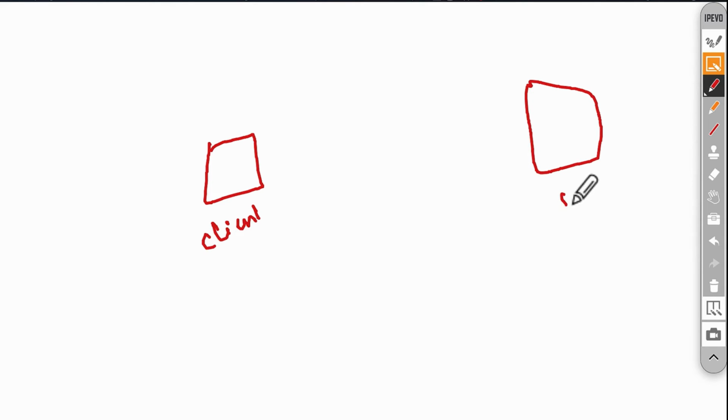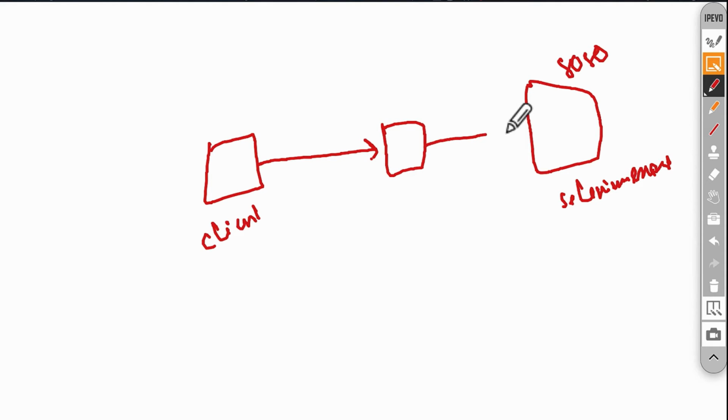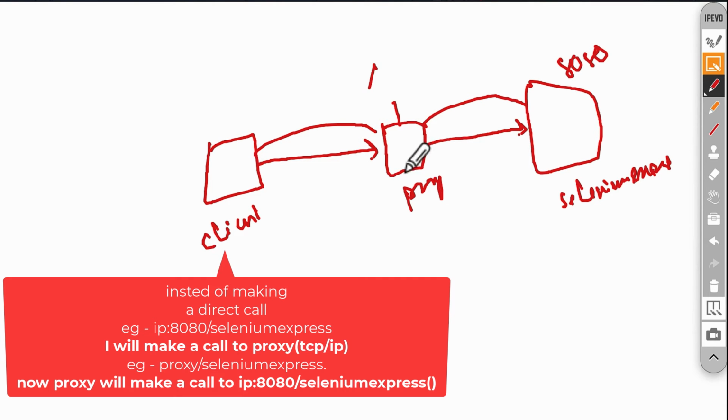For example, guys, think of this as your client application, and this is your main application, let's say seleniumexpress.com, Selenium Express, running on port number 8080. Whenever the client makes any calls, we can have a middleman over here and route the request through it. So we can track all the calls going from here to here. We can have it as a proxy and keep tracking the calls. I'll show you an example.